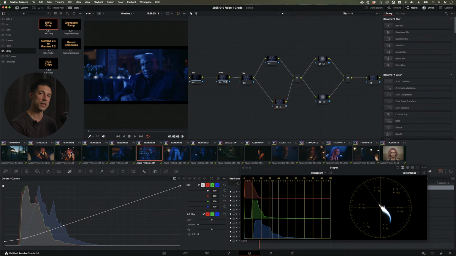Now, here's the fun thing. This is again where thinking your way through what you want your node tree to be, what you want your process to be when you're grading, can be really beneficial. I like to do this so much that I've actually got it baked into node number 1. I've saved off this MidGrey anchored custom curve into node number 1.